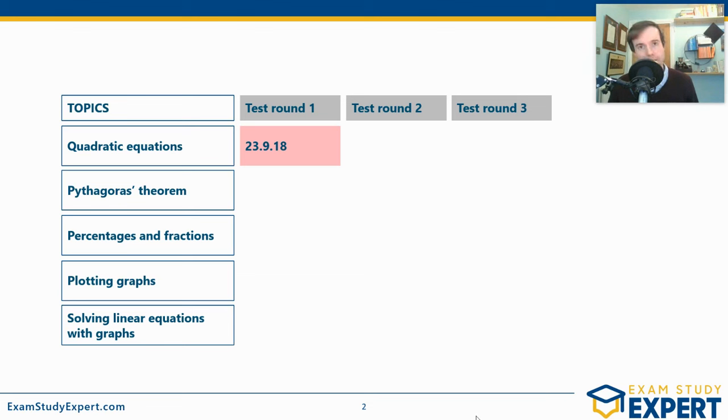But here I'm also giving myself a rating. How did that test go? So perhaps I color code. In this case, red would mean that topic hasn't gone very well. Maybe I got less than half of the questions I was trying right before I had to look at the answers.